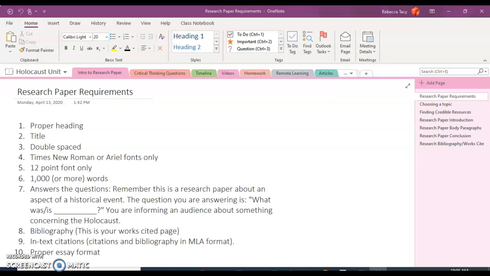I'm just going to do a short video for you guys. In your OneNote, there is the Intro to Research Paper tab. And under that tab are some pages that I've created to help you out through your research writing process. And this first page here is the research paper requirements.